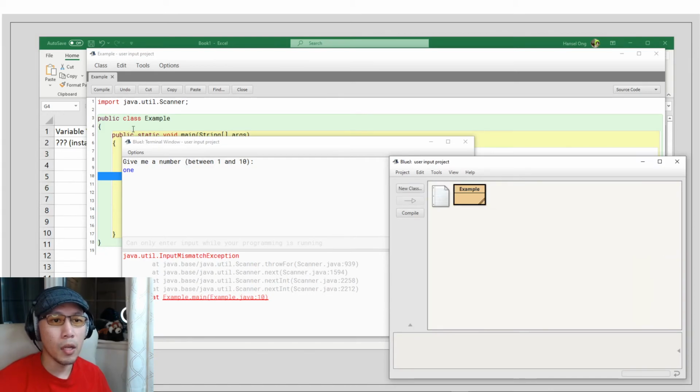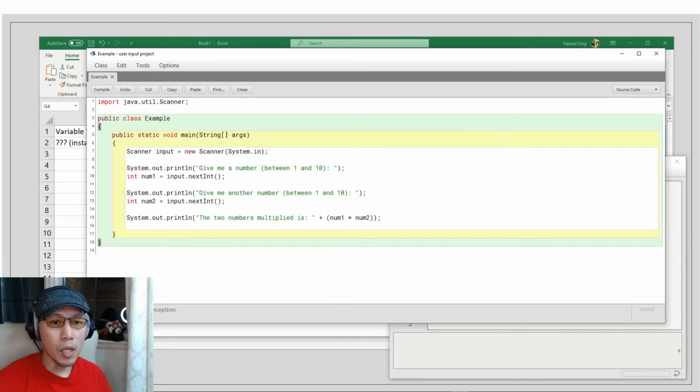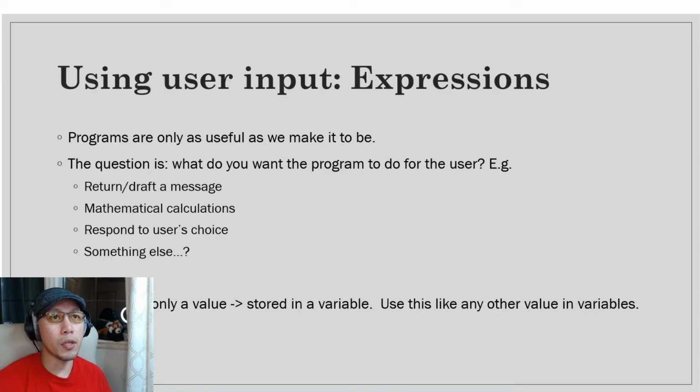Okay, cool. So let's understand this a little bit more. We've done returning or drafting a message. We've done mathematical calculations. There is also responding to user's choice, which we're not going to be able to do much just yet because you haven't learned how to respond to users' choices, getting multiple choices and responding to it, and so on. So the next part is really to explore what it means to respond to users' choices using if statements.